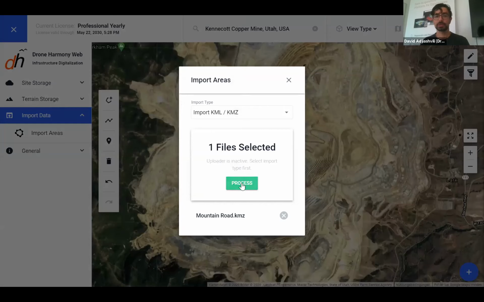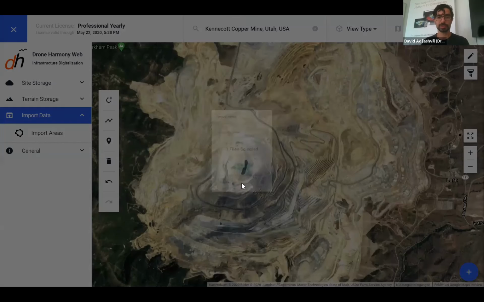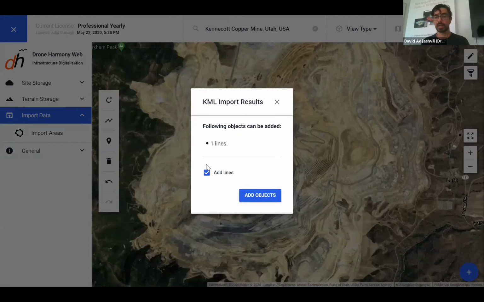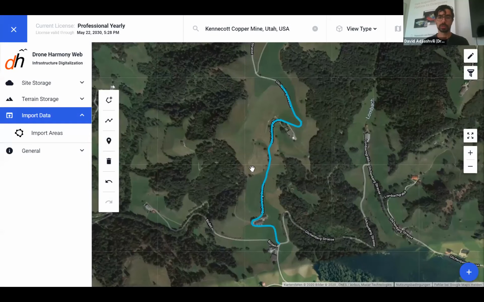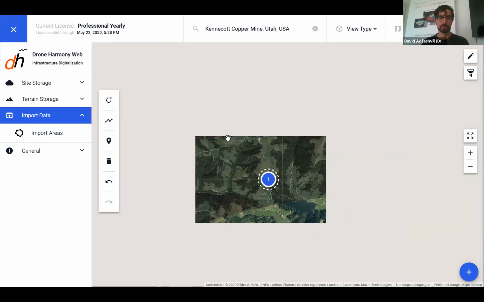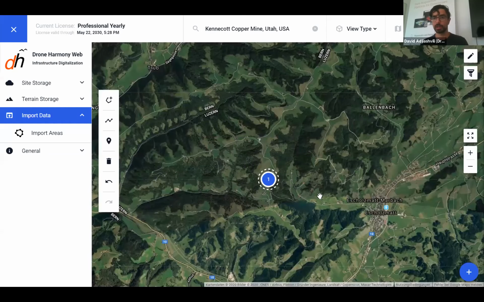The file has been loaded, so I can process it and make it available in the state. Process. And it's telling me that there is one line element in this file, and I would like to add this particular line element to my scene. I get a message that the addition of the line was successful, and I can close this message. So you see that we have this curvy looking road here. And by the looks of it, you also notice that this is quite a hilly area.